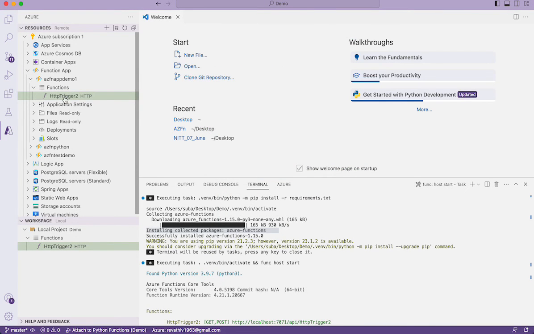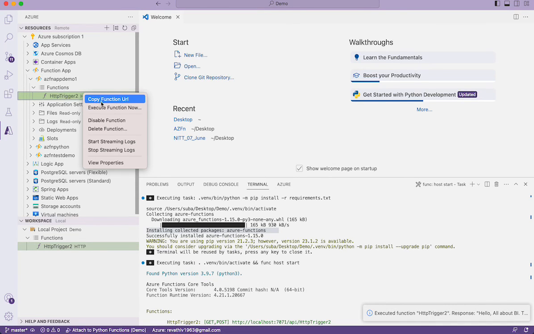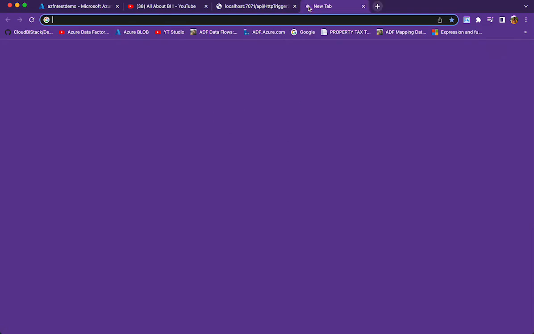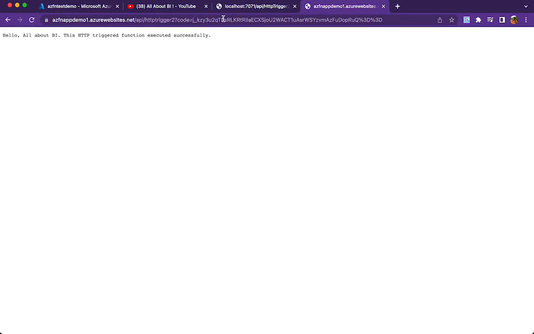So you can right click and execute function now, in order to execute the function from the Azure perspective. So far we have been running it from the local perspective. Executed function HTTP trigger 2. Okay, the same way you can copy the function URL, go to the browser, and paste it. Since we have already declared all about BI, it is telling all about BI.